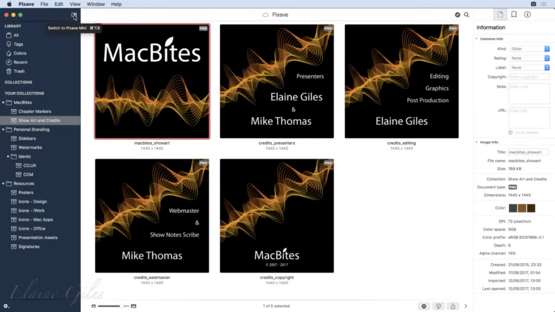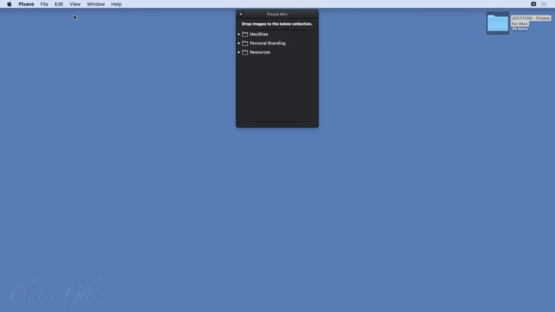this one right at the top, which is called Pixave Mini. And when I click that button, it shrinks Pixave down and allows you to wander around and collect items by dragging and dropping them into the collections. So it gives you a mini view, but you can see the rest of your screen to add items to it. And you might think, would I want to use that? Well, here's an example of how that would work.